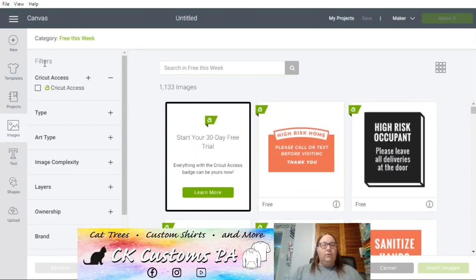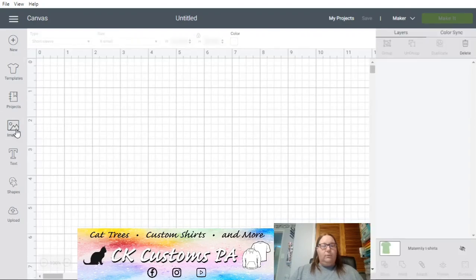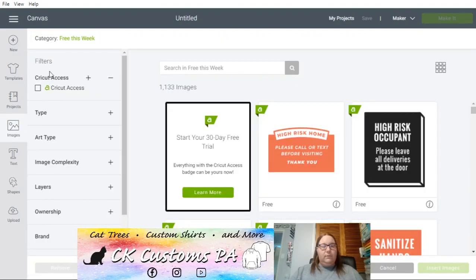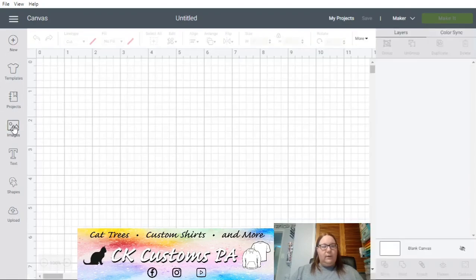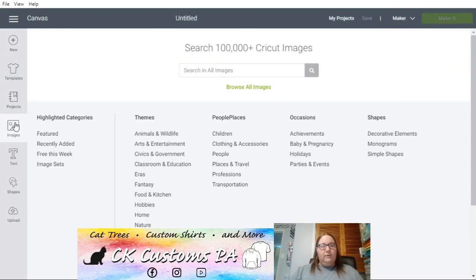They also, let me go back to images. You can also search, it's still in free this week. I'm trying to get out of free this week. All right, back to that first images screen.